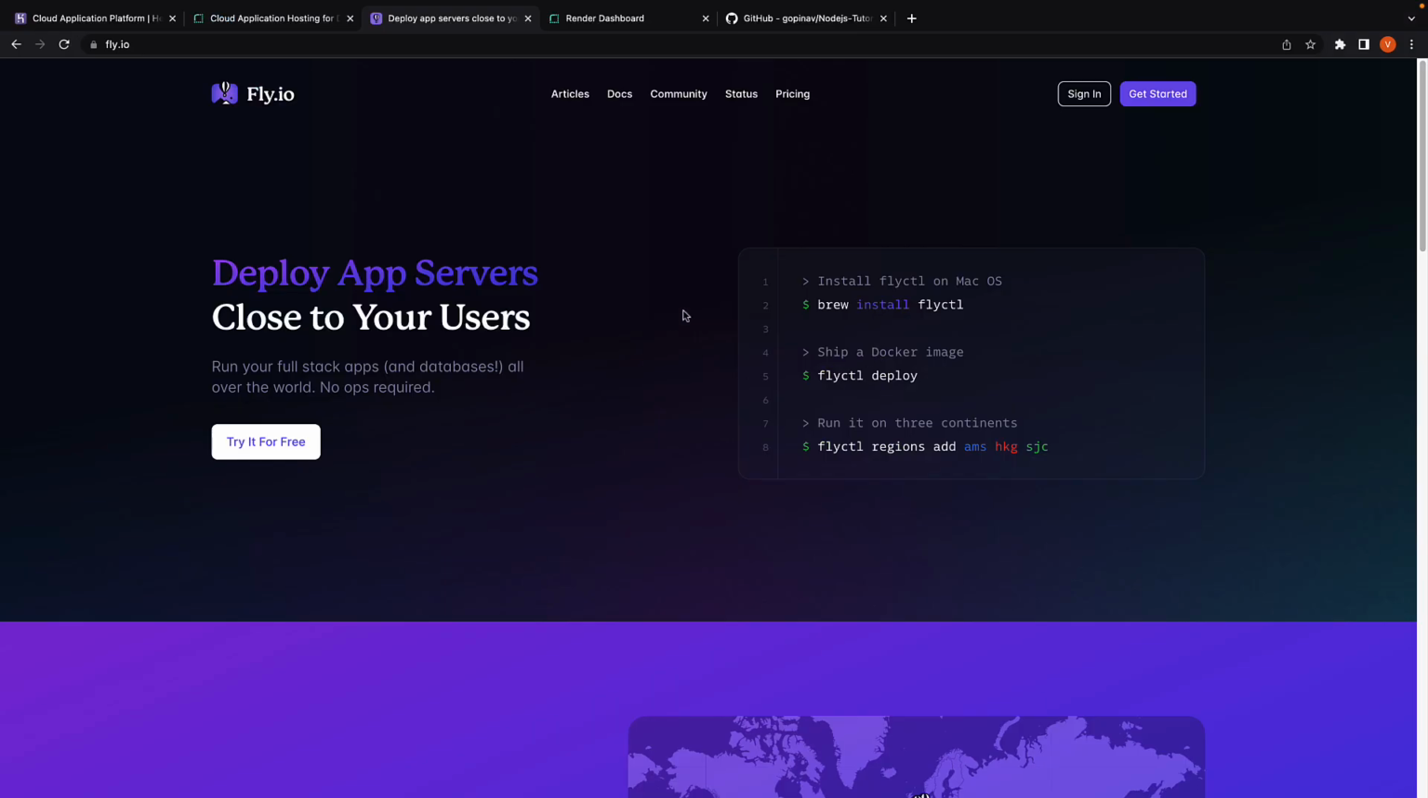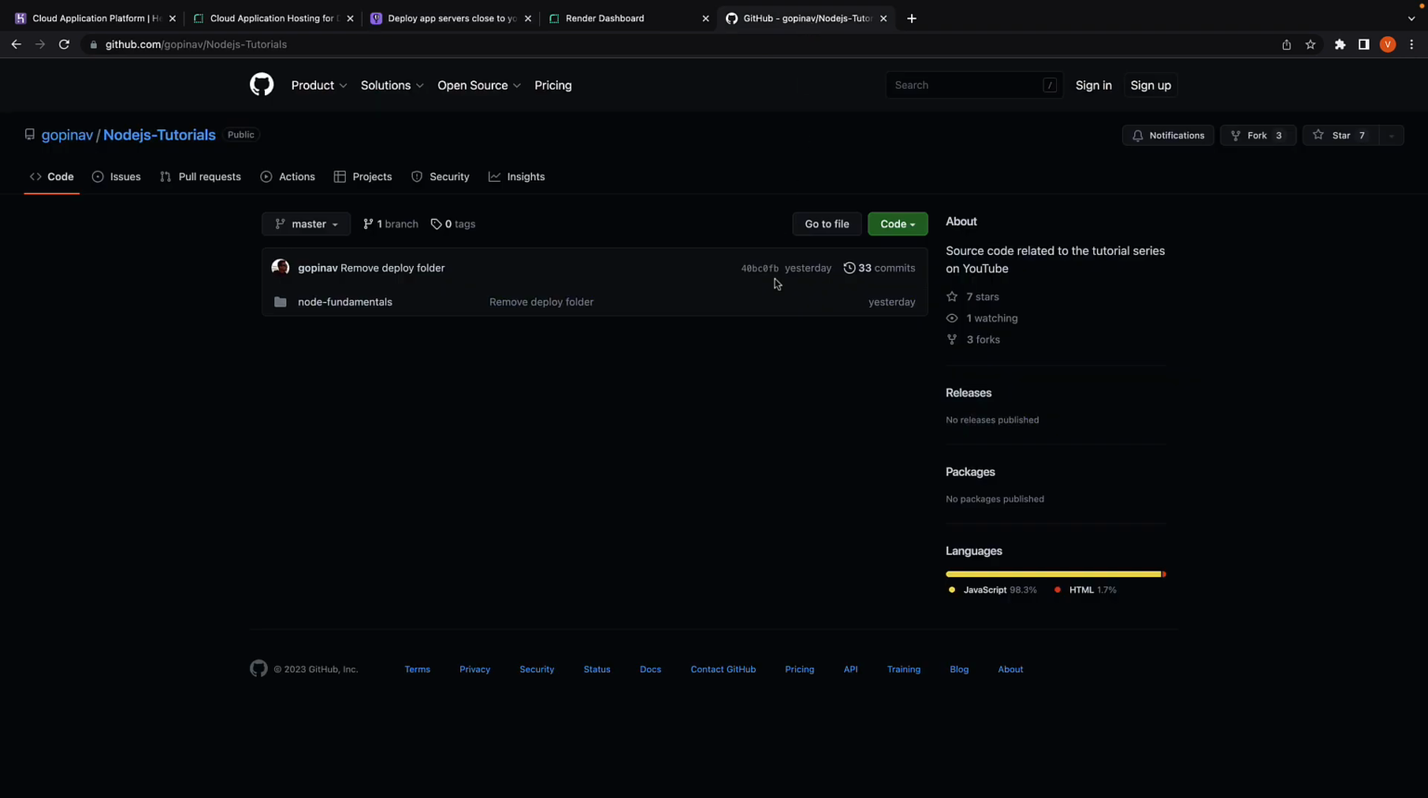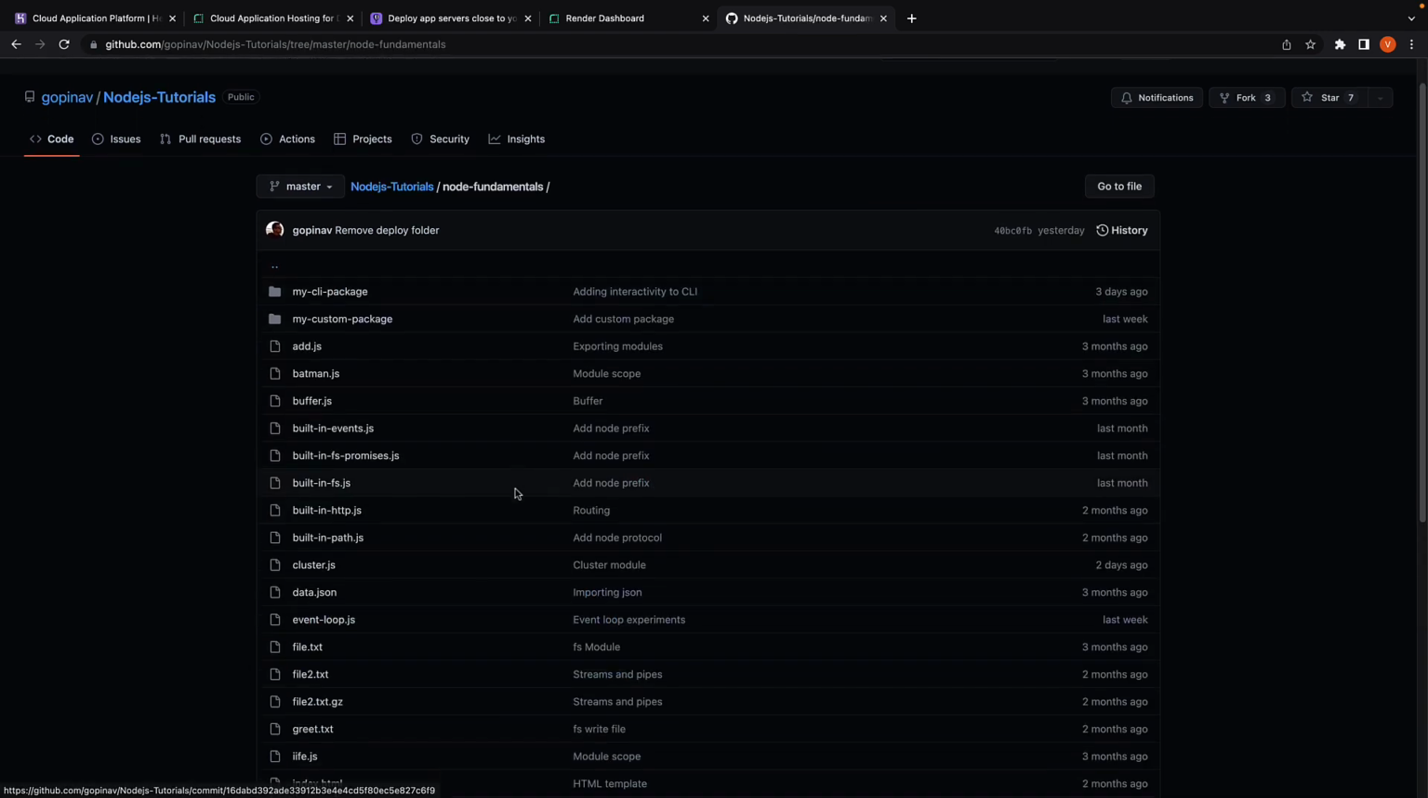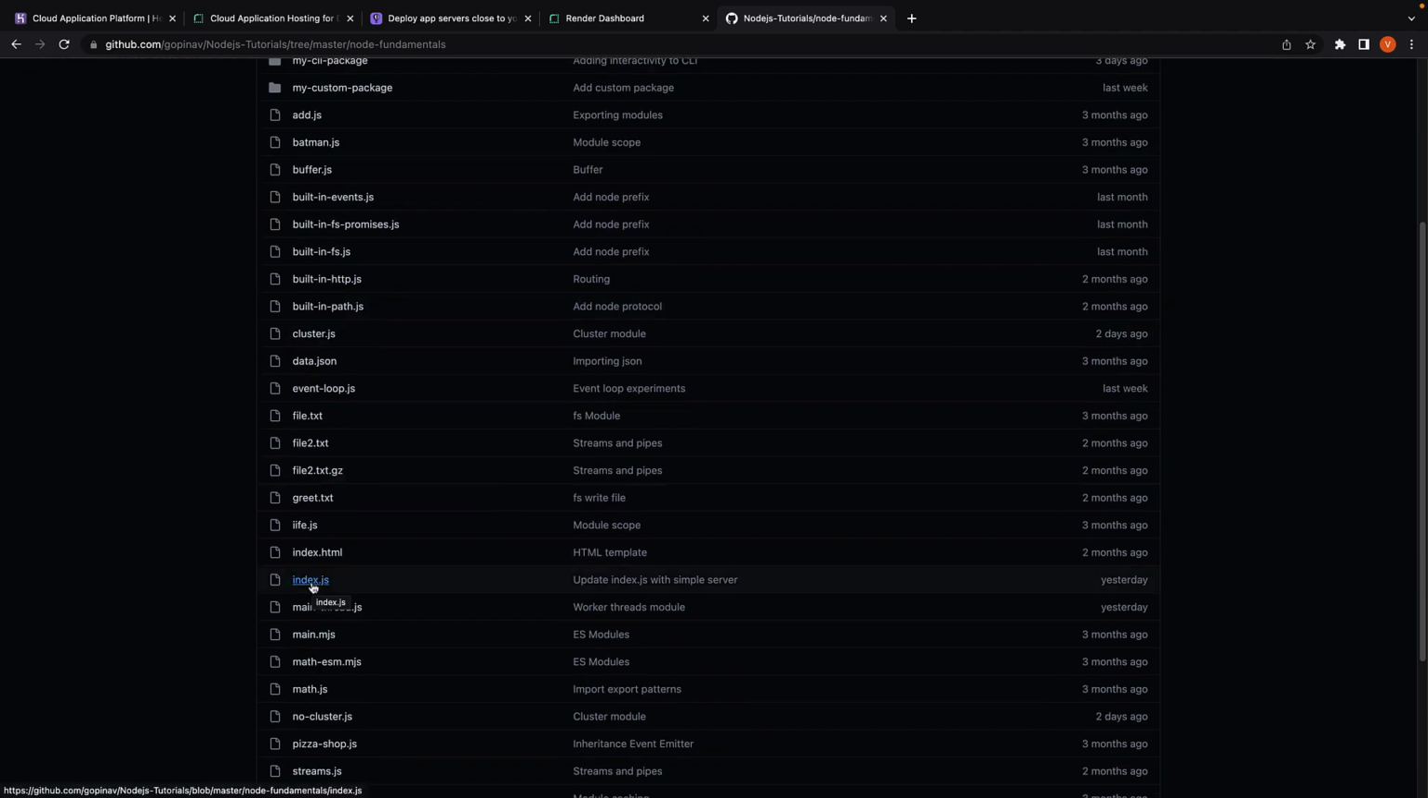Step 2, ensure your code is pushed to GitHub. As you can see, I already have a repo created, which is the same repo I've used for the entire series, Nodejs tutorials. We have a folder called Node Fundamentals. And this index.js file is what we will be deploying in this video.